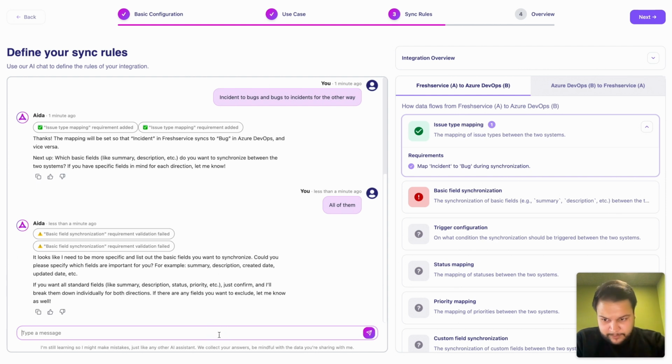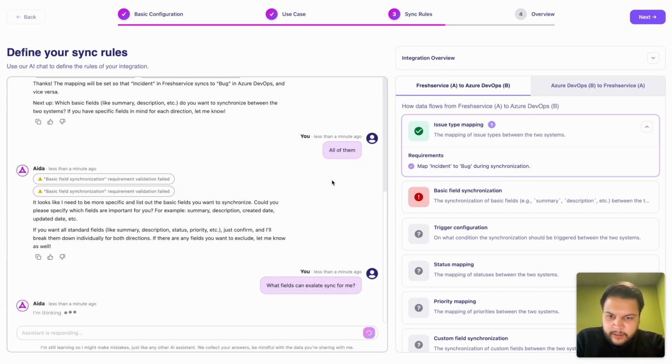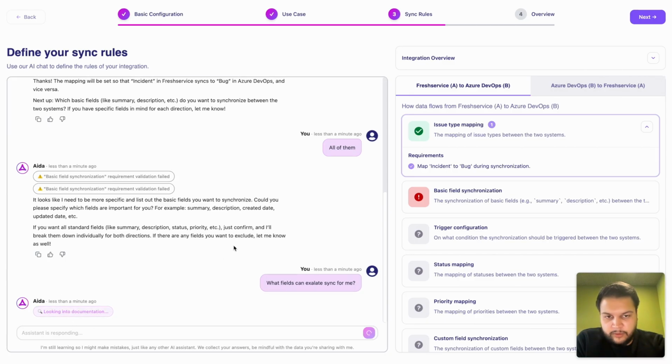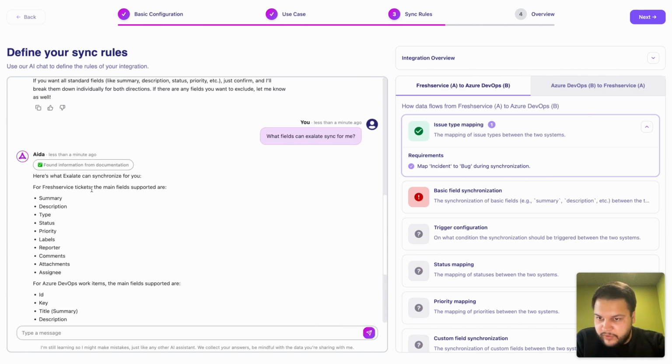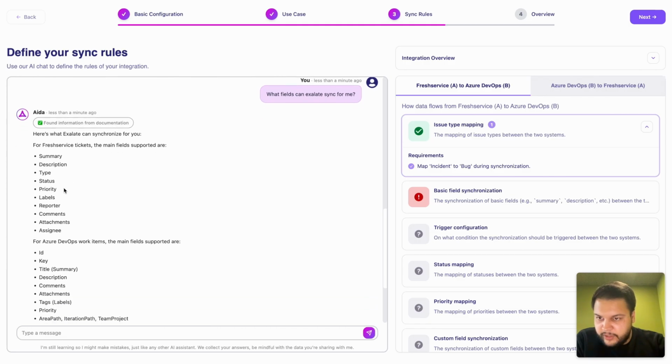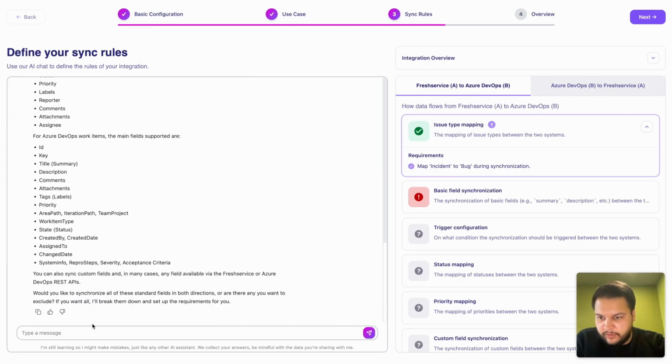Let's say I'm really new to this and I have no idea what fields there are. So what fields can Exalate sync for me? So it will think and it will look in the documentation for me. So it's going to list probably all the fields Exalate supports. Gonna wait a bit. All right, looks like it found everything for me. So for Fresh Service tickets, I have summary, description, and so on. And for Azure DevOps, all of these things.